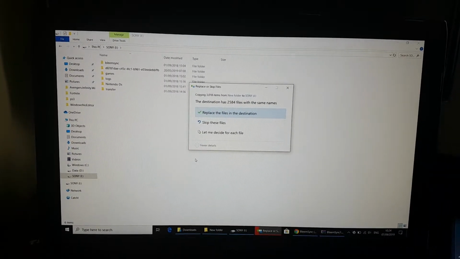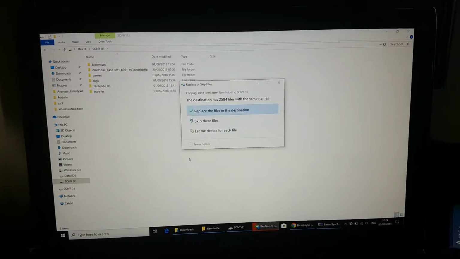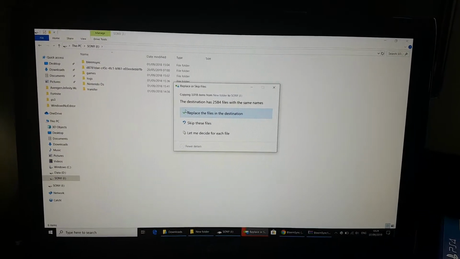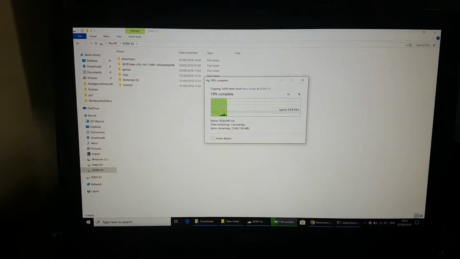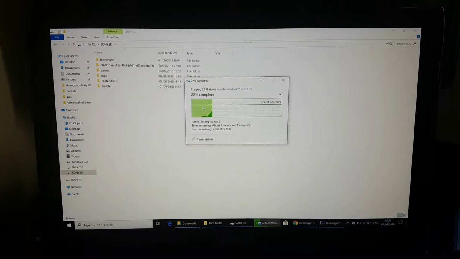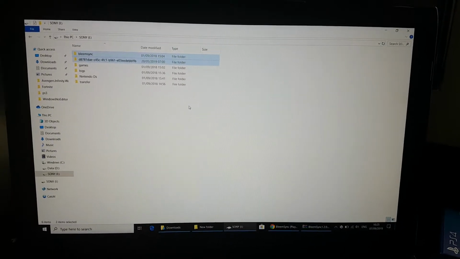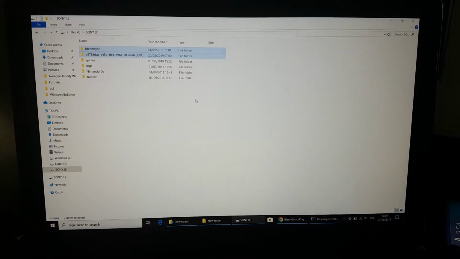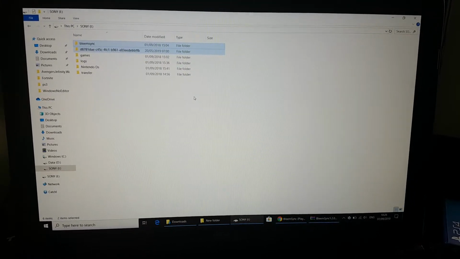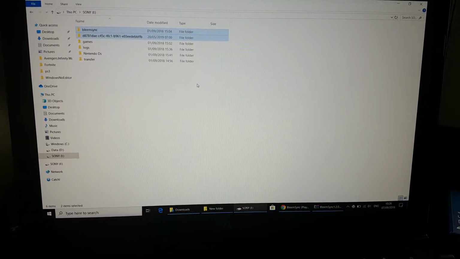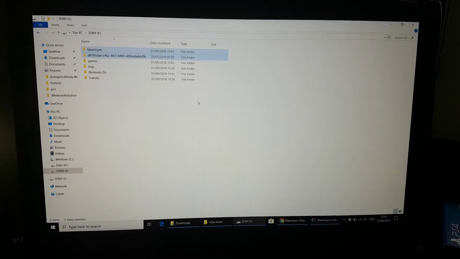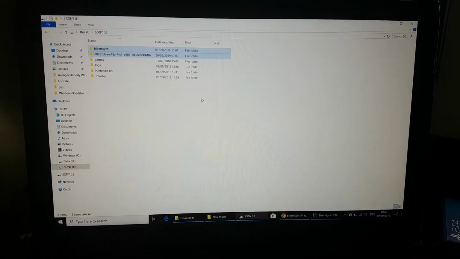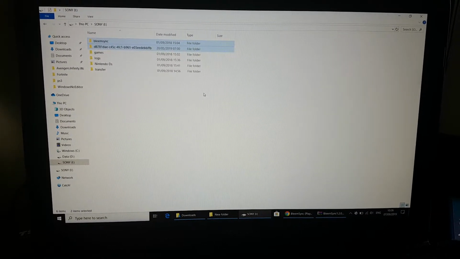So guys, when you copy and paste over your existing files, it will ask you to either replace the file or skip this file. You just have to click replace the files in the destination. Over here you can see the new version of Bleemsync has been copied onto my PS Classic memory stick. That's all you need to do. Now you need to unplug your PS Classic memory stick from your PC or laptop, and then connect that USB stick to your PS Classic.